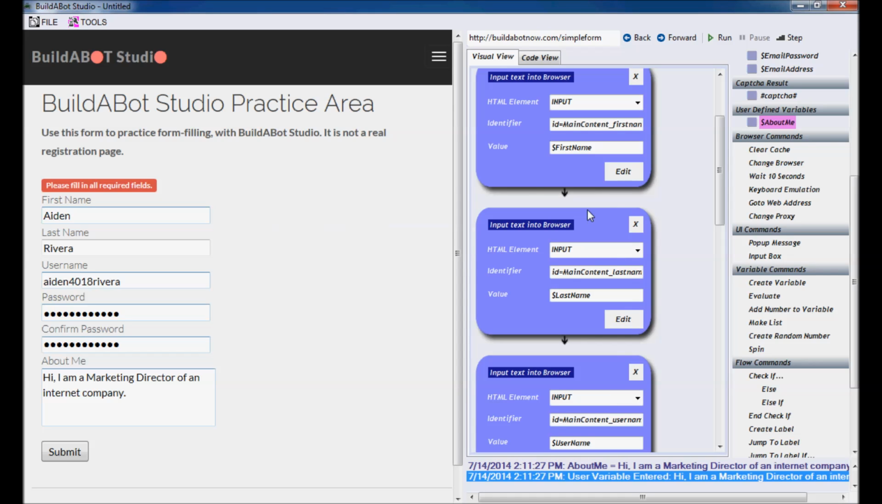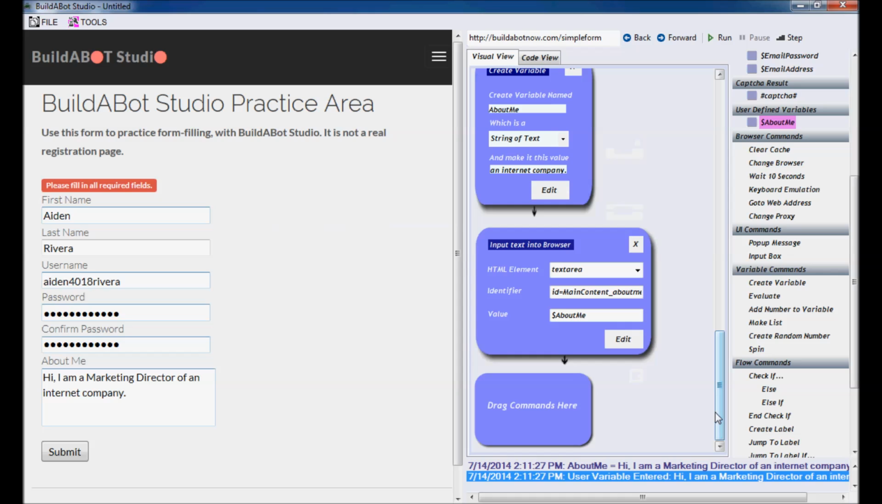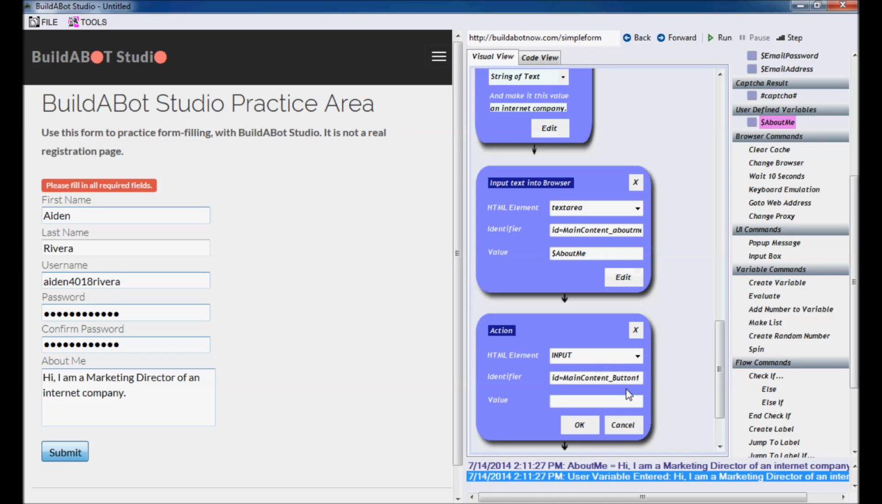Okay. All right, so in normal circumstances, it's not just enough to fill in the values. We actually have to submit the values also. So what we'll do is we'll drag over the button. Now notice that this button doesn't say that it's a button. It says that it's an input field, just as these fields said that they were input fields, and it's asking for a value. Now, if you know that it's a button, you can just press OK, because BuildABot Studio is going to be smart enough to know that it's a button and that it's not requiring any input, and it's going to click on that button.